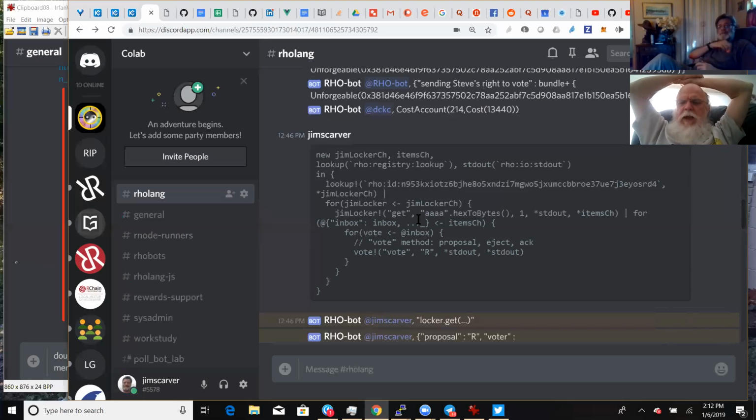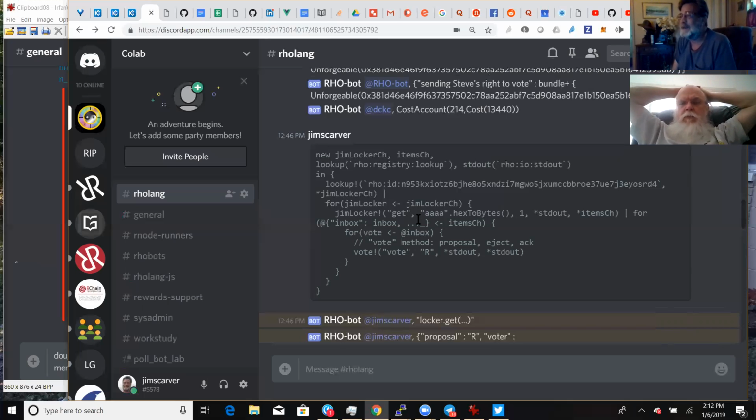Does everybody have just one inbox? In theory? Now you can have as many as you want, but it's stored in your locker with the key inbox. It's a set, so you can't have more than one thing named inbox. Okay, I got you. Well, you could call it inbox 2.